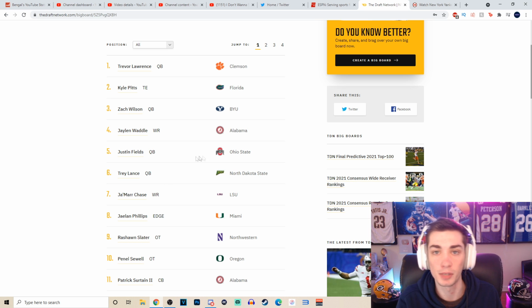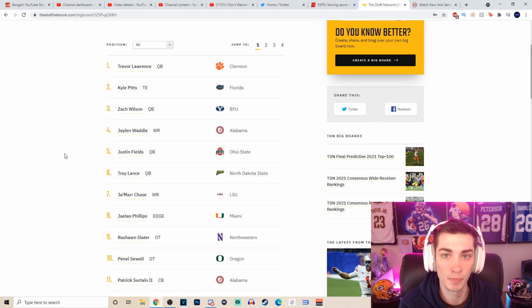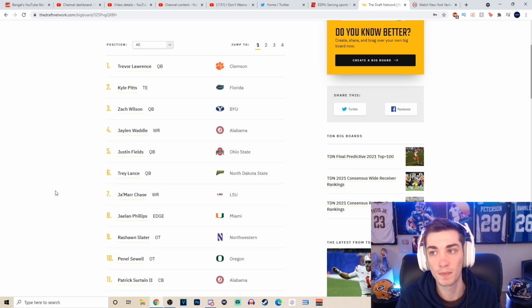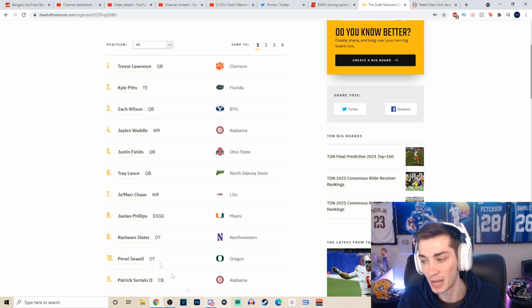Slater has versatility to play guard, maybe even center as well. I just think he's a little bit better right now than Penei Sewell. So Sewell, who's a great athlete and just a rare, rare, rare blend of size and speed at the position, I just think Sewell is a little bit more raw, so I moved him down one spot.